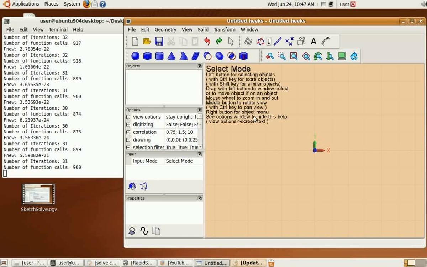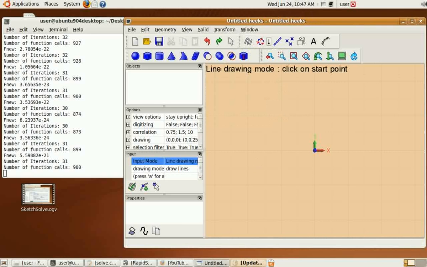I'm going to be using HeeksCAD here. We've got SketchSolve, another open source project, hooked up to it. It's a geometric constraint solver, so it's going to let us solve sketch problems. Anyhow, I'm going to illustrate two things. I'm going to show how to make a sketch here.